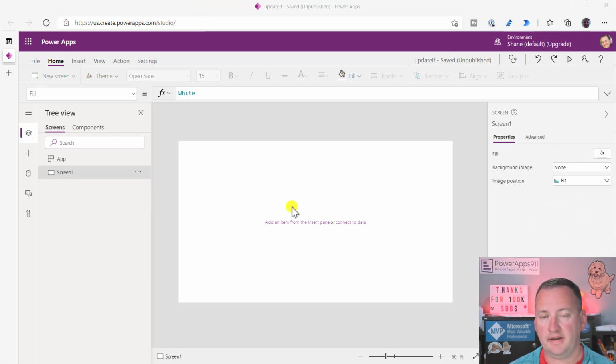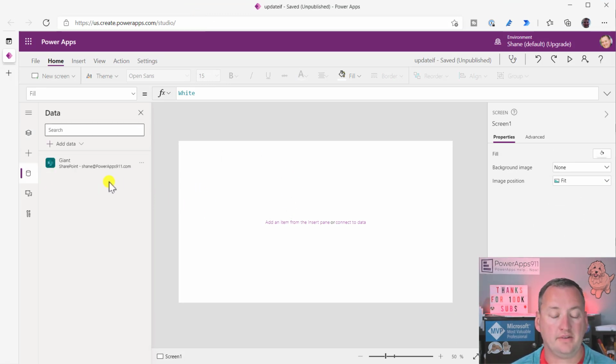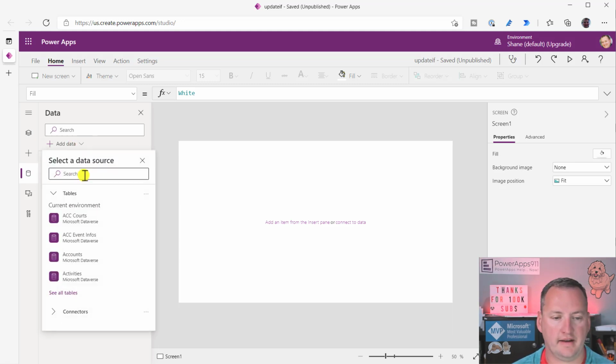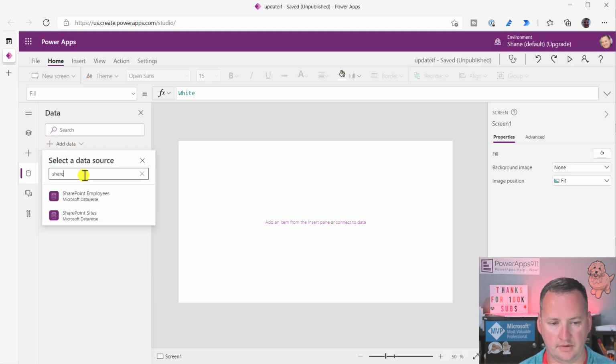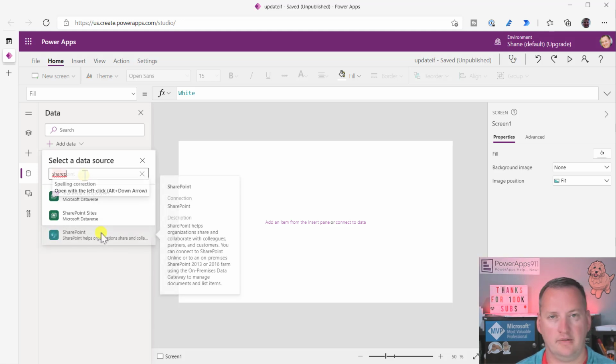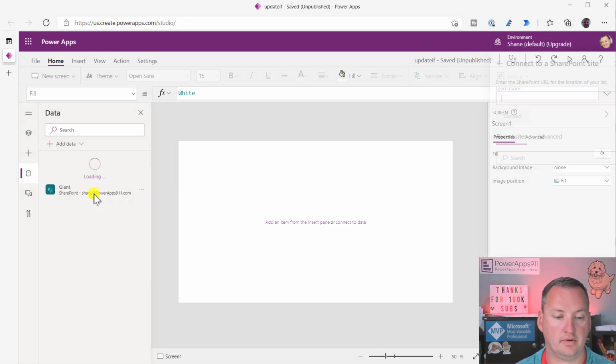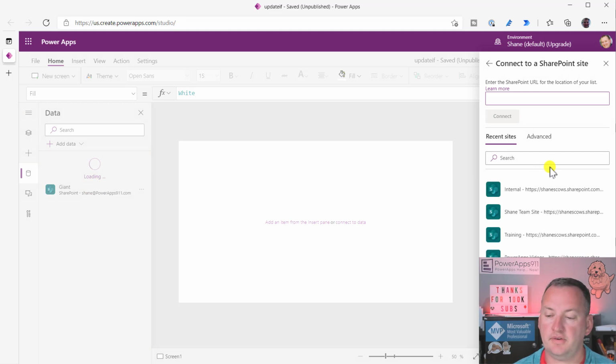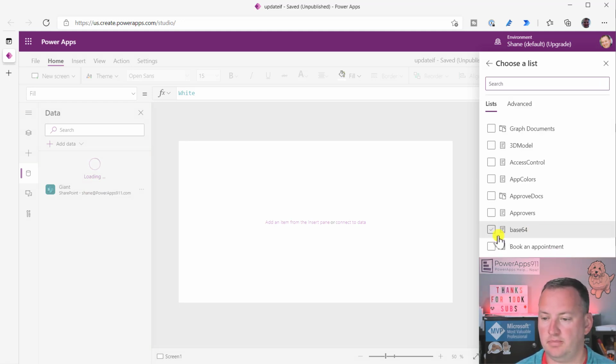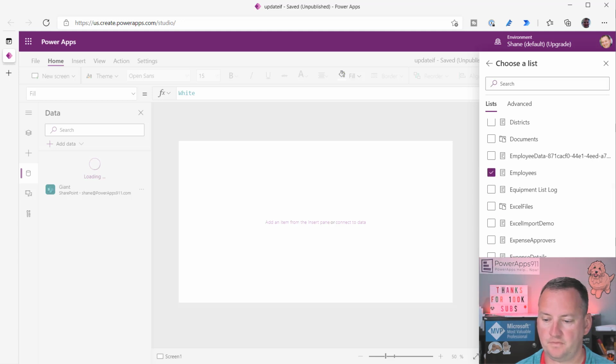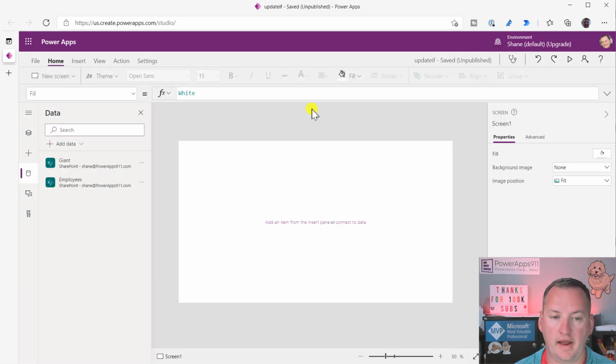To use UpdateIf, we're going to need a data source, so I guess we should pull in one of those real quick. I already had one in here, and we'll talk about that one in a second. So instead I'm going to go right here and search for the good old SharePoint connector. We're going to choose a SharePoint connection. To start with, we're just going to use the good old employees list. Where's employees? Right there. So that adds my data source.